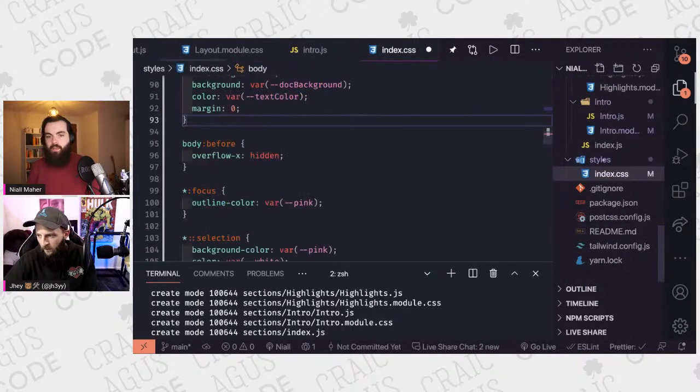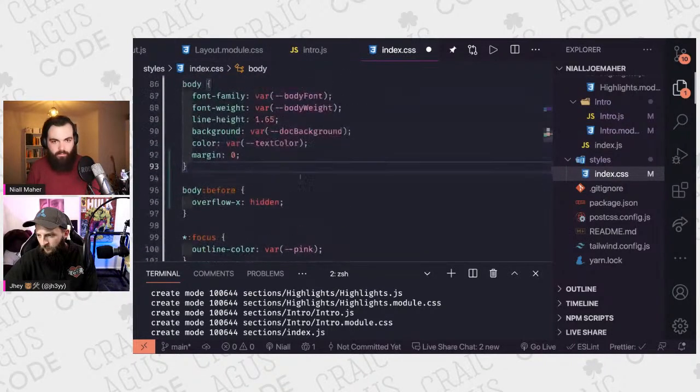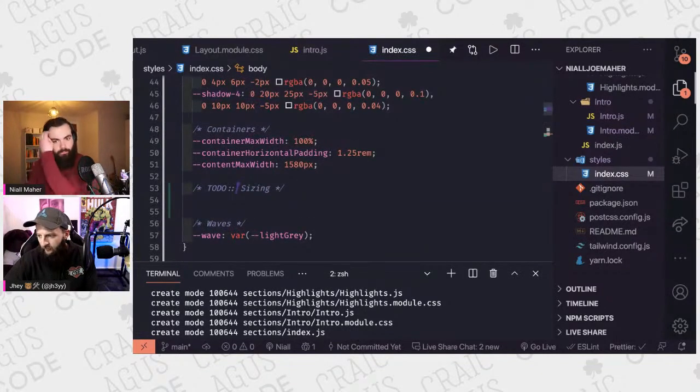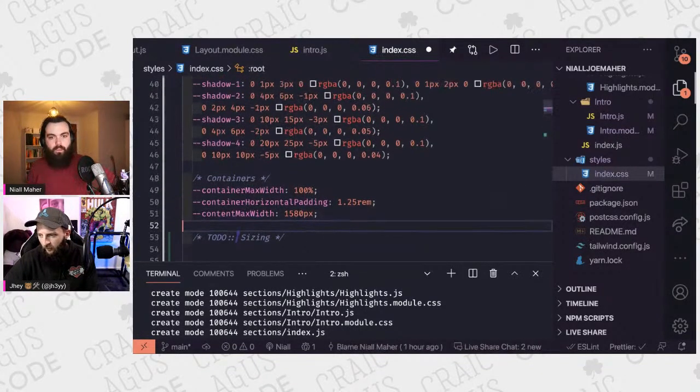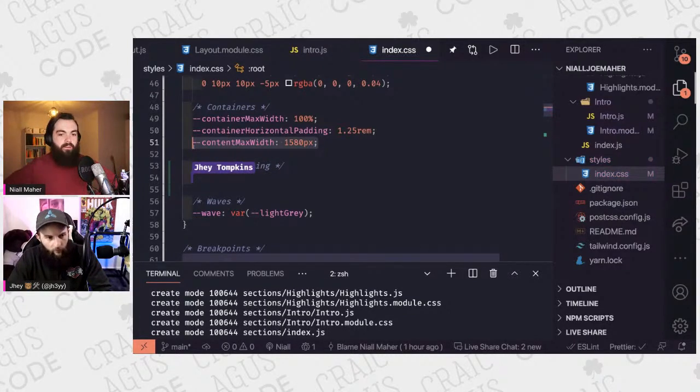So in my index.css, I should have some sizing. I couldn't see any, but I might be in the wrong file. Yeah, so I've just put that to do there. You see the way I have that container max width, which is the max width of my site that I usually go with, that's as big as it can go. This is copied and pasted from the business site that we were working on.